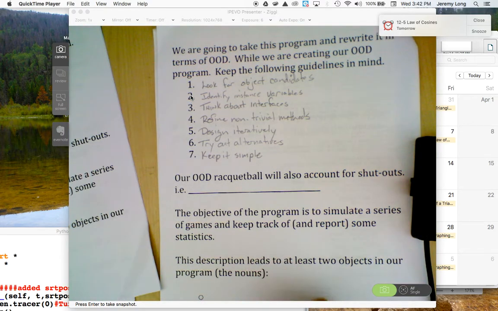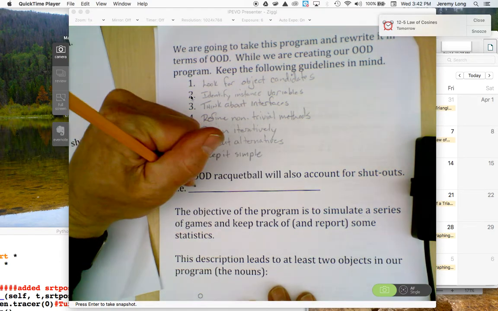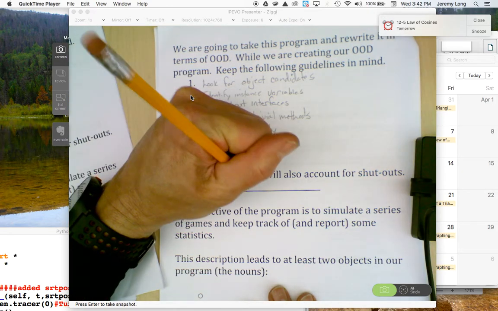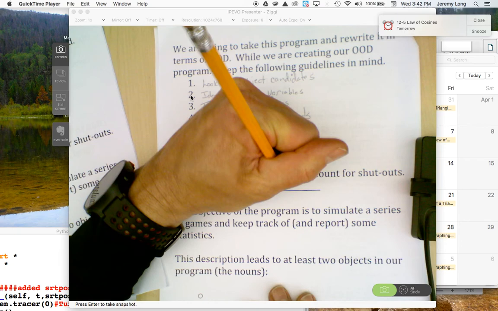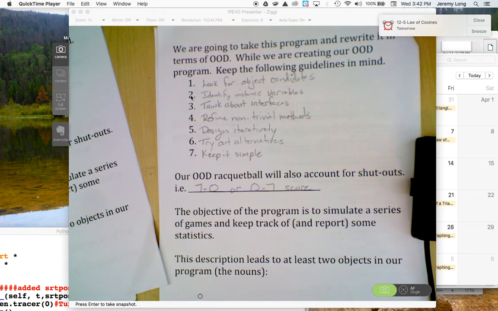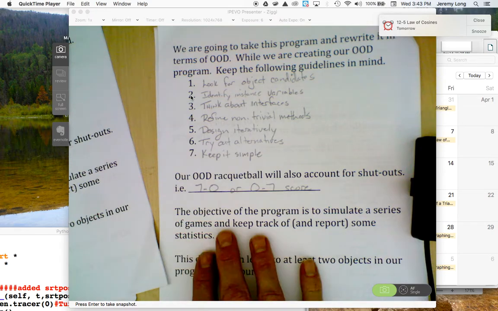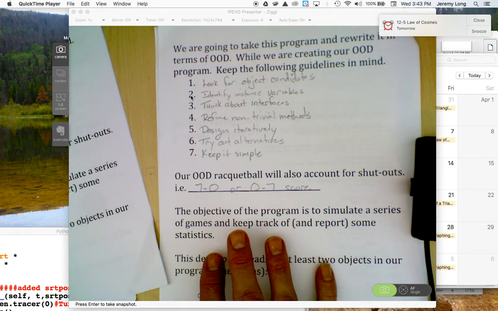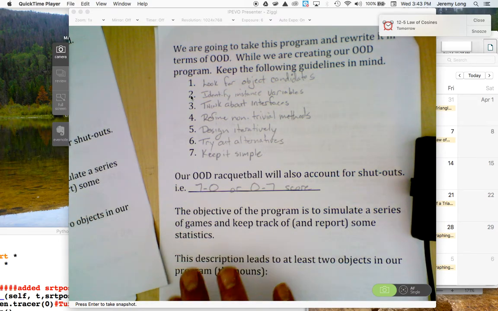In our object-oriented racquetball program, we're also going to account for, I think they call them skunks or shutouts. In other words, when you have a 7-0 or 0-7 score, it's like a mercy rule in baseball. That game is over. The goal of our program again is to simulate a series of racquetball games and keep track of some statistics.